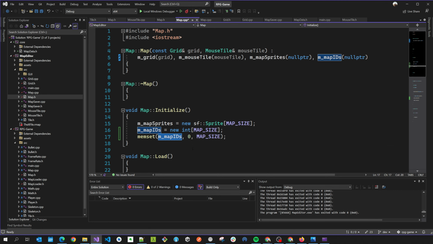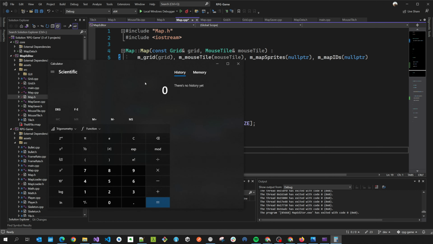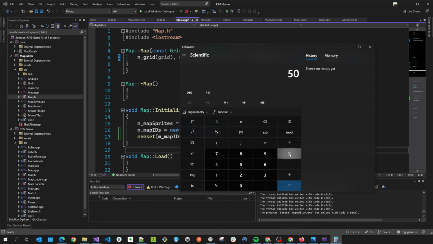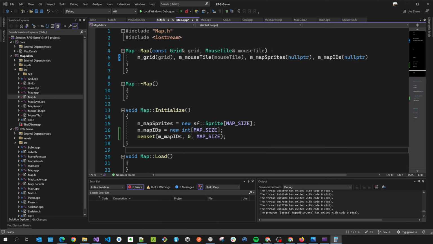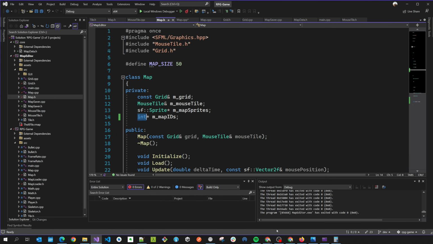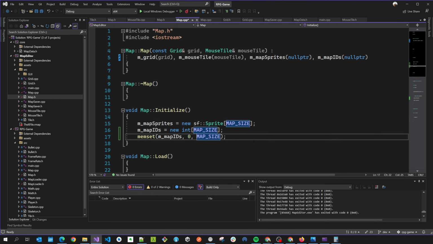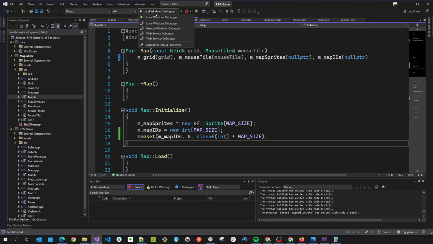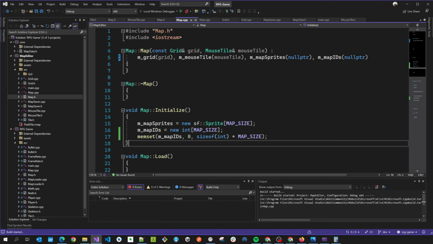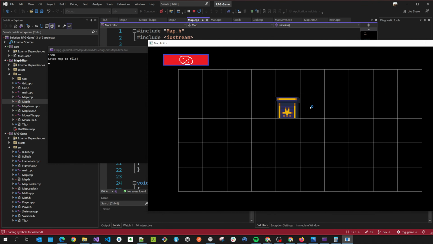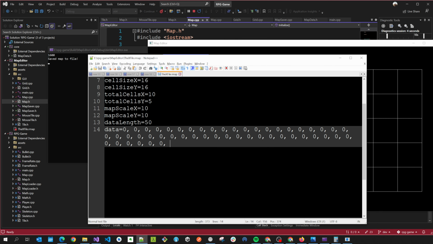But the array is bigger than 50. We have 50 elements multiplied by 4. Why 4? Because it's an array of integers, and an integer is 4 bytes. So the size is 200. So we do sizeof int multiplied by 4, multiplied by 50. So now it will set the entire array to 0. Again, this is the size in bytes. If I go here, it works beautifully. And memset is much faster than looping through the array and setting everything to 0, as far as I know.